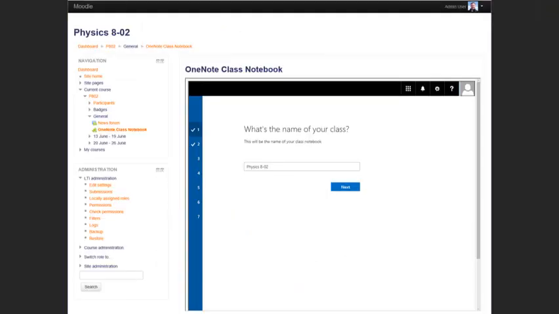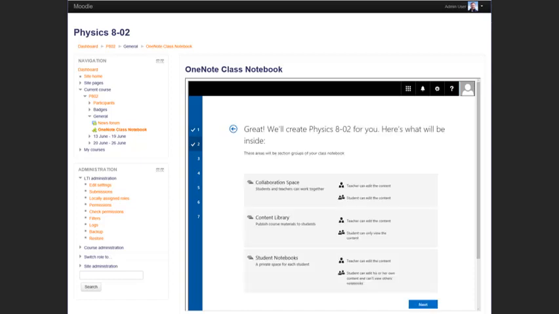Now here is the OneNote Class Notebook creation process. The name of your notebook will be automatically populated according to the name of your course, but this can be edited if desired. This screen describes the sections which will be inside your class notebook. The collaboration space, where students and teachers can all edit the content and work together, the content library, which only the teacher can edit, and the personal spaces for each student, which are private between the teacher and the individual student.